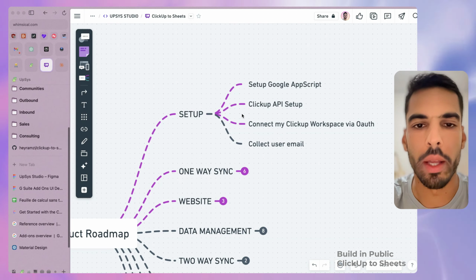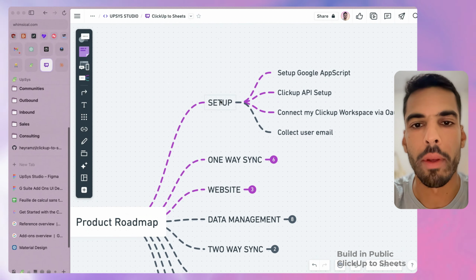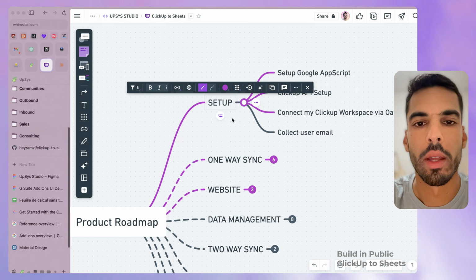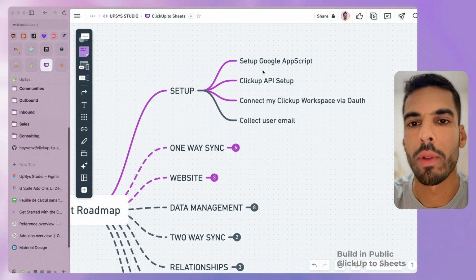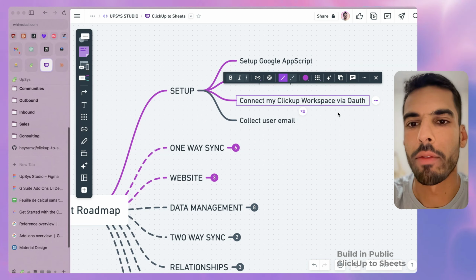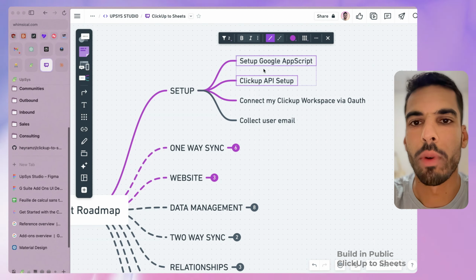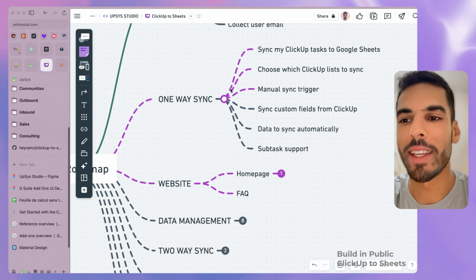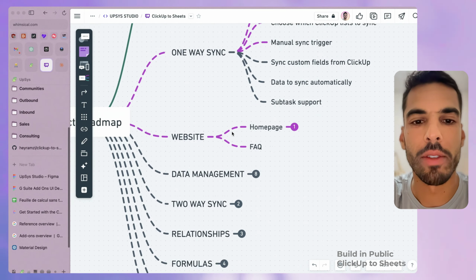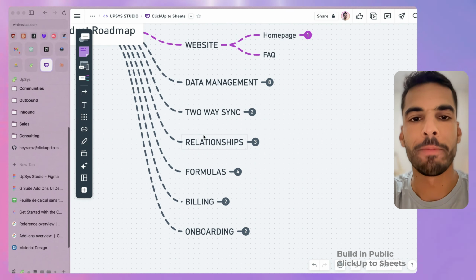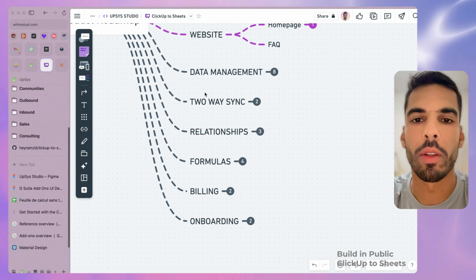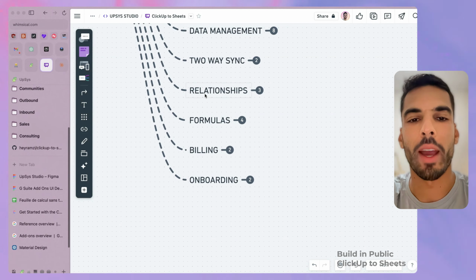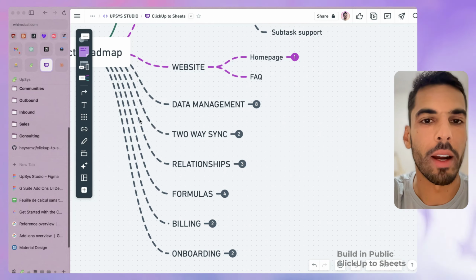I think it's more visual and more interesting than just doing it in ClickUp. And if we focus on setup, for example, I can just put this one as full, and I've done the setup with Google Apps Script of the API. I still have to connect my workspace, and so I'll put these ones in green meaning it's done. And then I have to do the one-way sync between Google and ClickUp. I also have to work on the website, and in the future I have to work on data management, two-way sync, relationships, but all of these not being in my minimum viable product. That's why they're in dark gray.